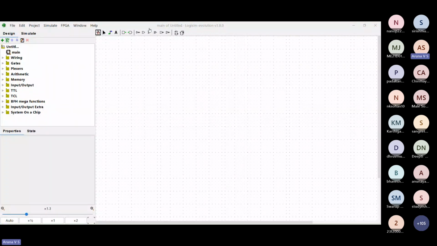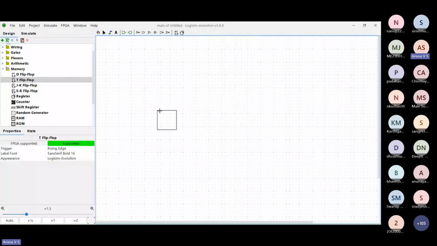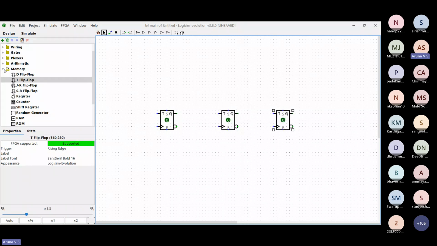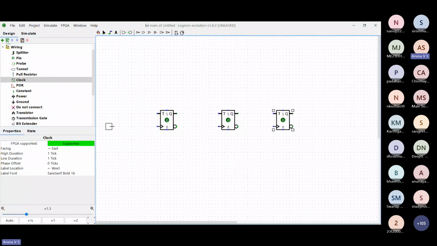Yeah, we'll be designing the flip-flops. So here in the memory, we'll be having the T flip-flop. We can just put it here. We require 3 flip-flops, and then we require a clock. So we'll go into this wiring. You will find a clock over here. You can just put it here. So this is the clock connection. It should be the same for all since it's a synchronous counter.